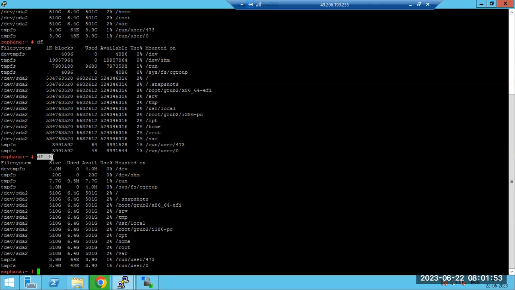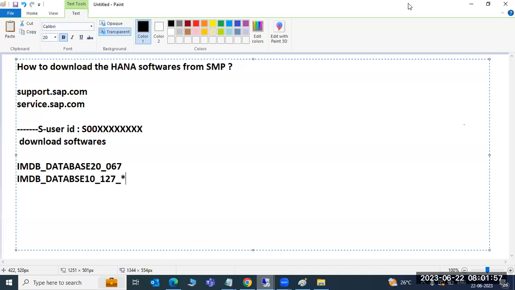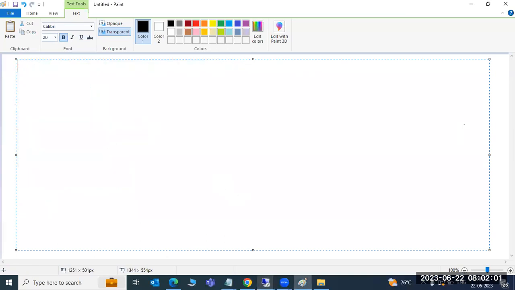df -h, with all lowercase letters, will be used to display the file systems and everything. So df -h is the command to display the file systems. Okay, this df -h displays the file systems. The document, don't worry, I will share the document.